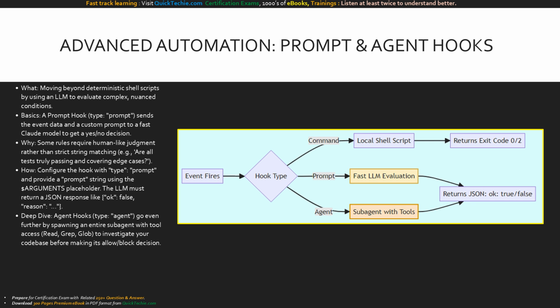Why do we need this? Because some rules, like checking if unit tests cover the right edge cases, can't be validated with a simple regex. How does it work? You set the hook type to prompt and provide your prompt string. The evaluating LLM analyzes the situation and must return a strict JSON object with an ok boolean. If ok is false, it returns a reason, which is used to block the main agent.